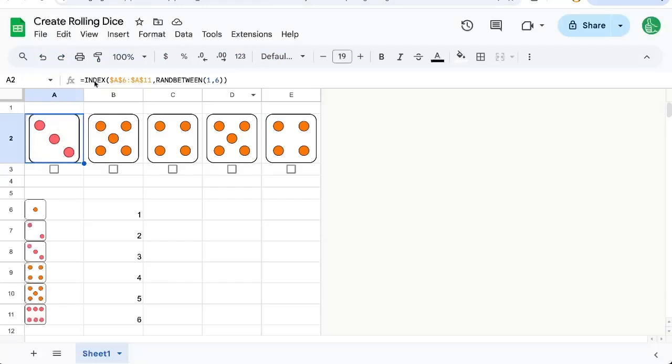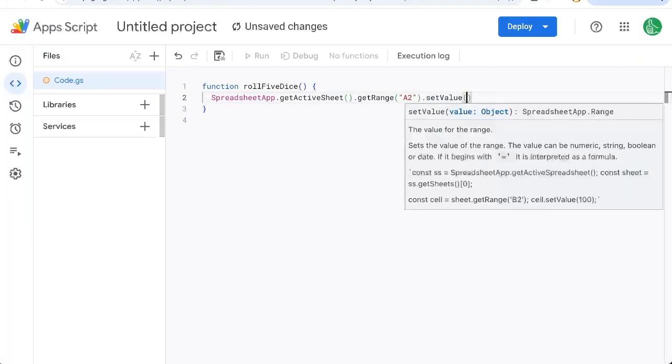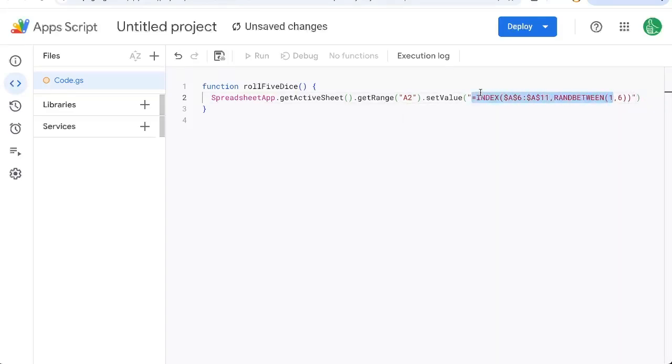We're going to try it in A2 right now. A2, setValue. And this value I'm going to set is exactly this formula with an equal sign, INDEX, and the RANDBETWEEN. But I don't want RANDBETWEEN. I want a random number. So I'm going to add in here a couple of quotes and a plus. And right between the plus, I'm going to say randomValue.